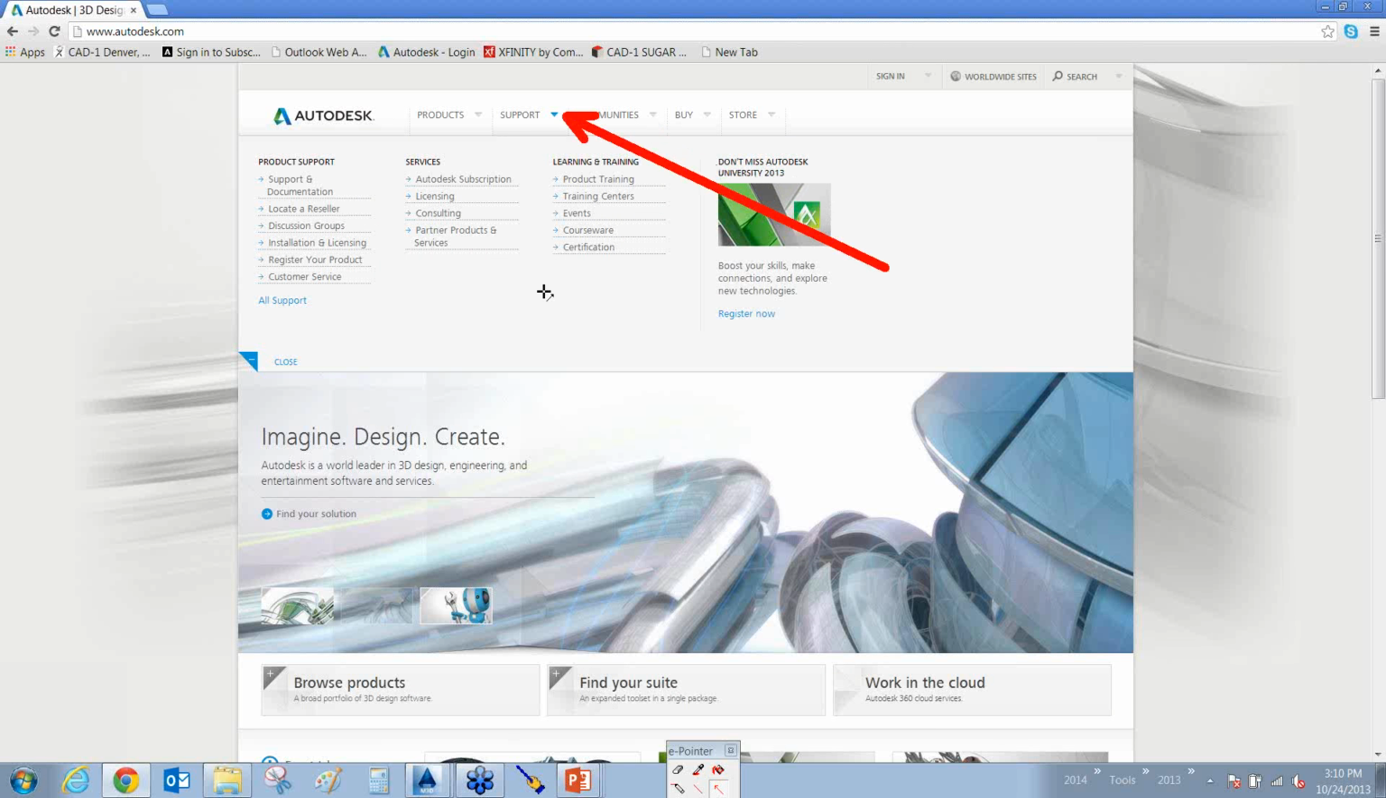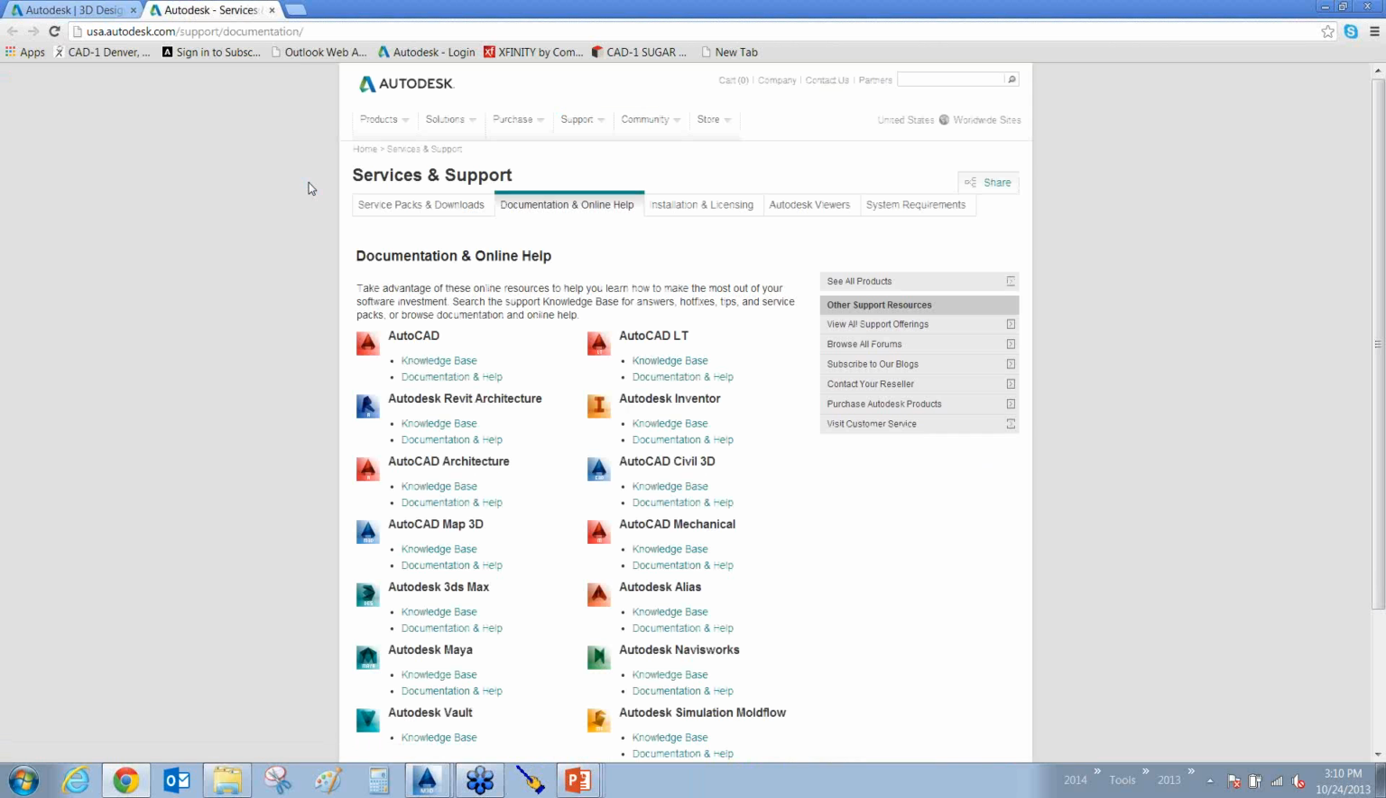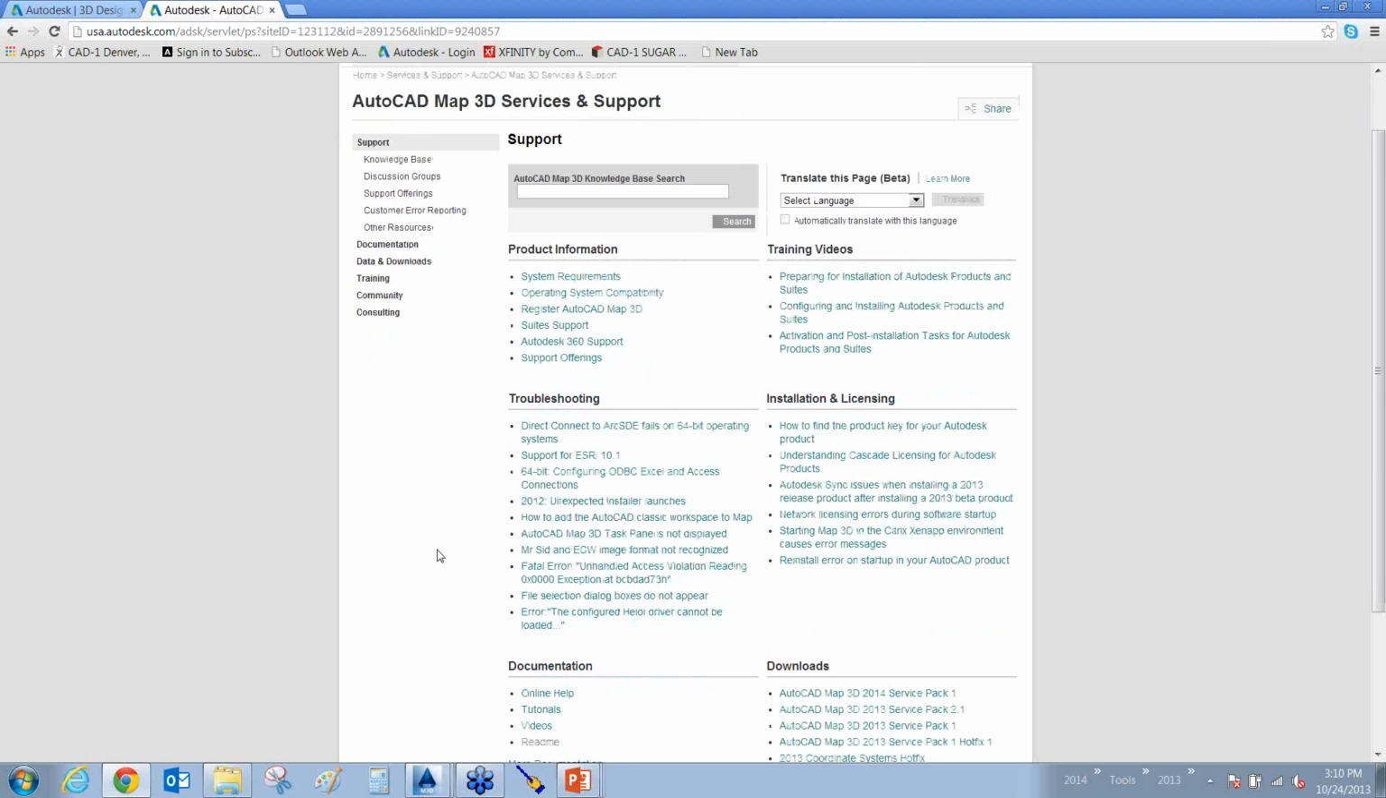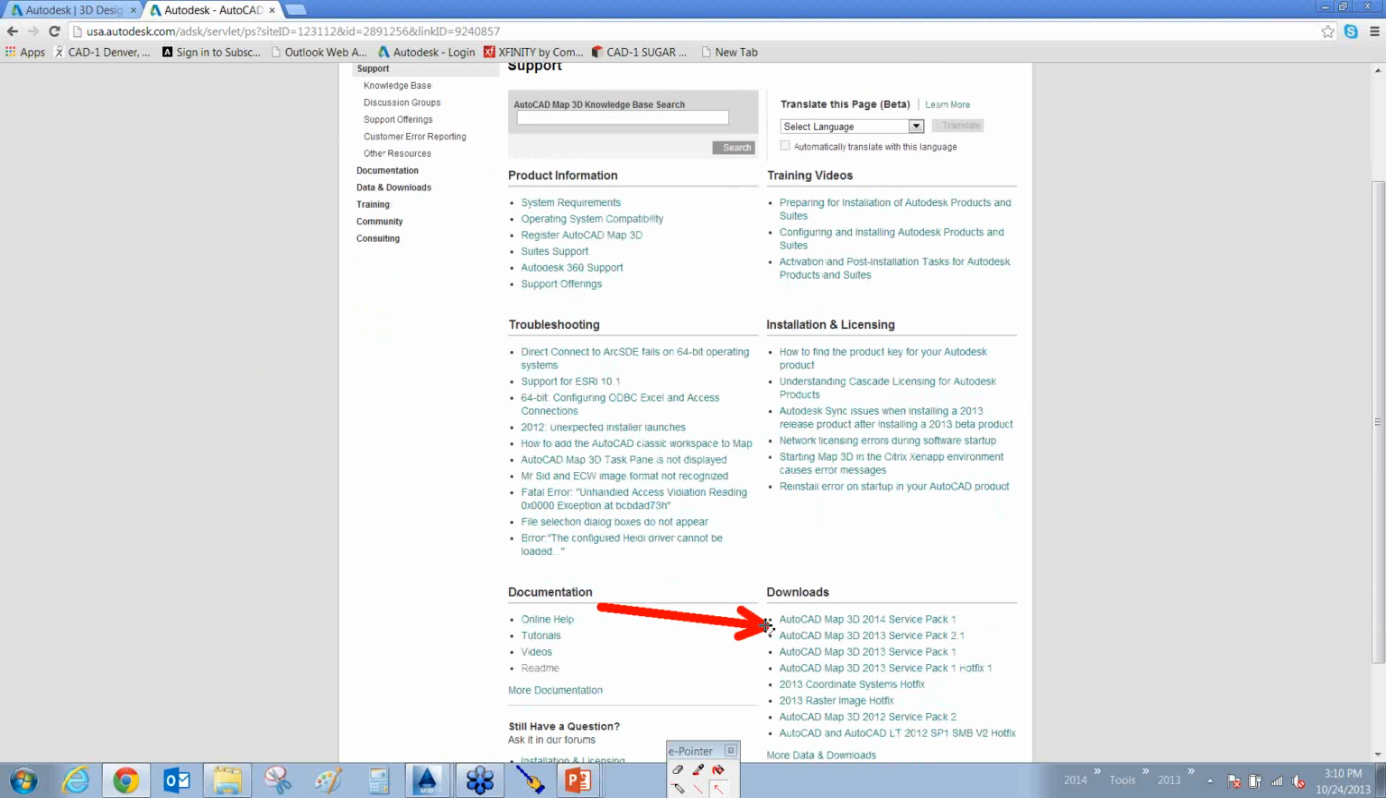The Autodesk website, under support and documentation, you can find your product. Like I'm going to go down here to Map 3D on the left-hand side, click the knowledge base, and check it out. We've got Map 3D 2014 Service Pack 1. You go to Civil 3D, you'll also have Civil 3D Service Pack 1, and I think there's even one out there for AutoCAD. Download this service pack and install it.